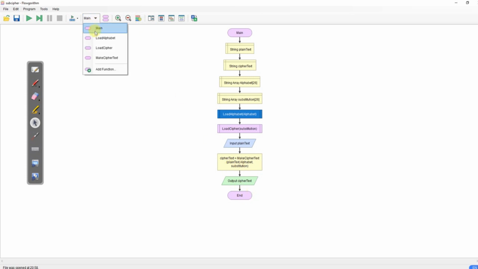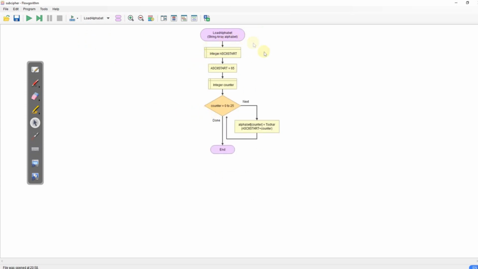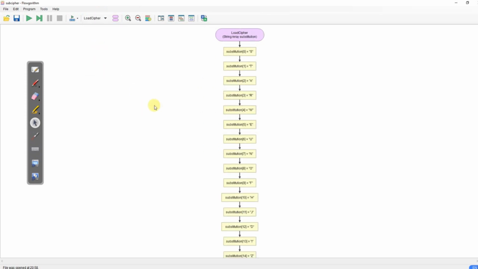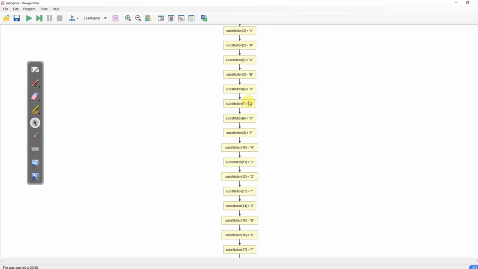Now when we look at load the alphabet, I've done this in a different way, just for a bit of fun, just to speed up the process. So we know that the capital A starts at 65, so what I'm doing is a for loop 25 times, adding one to the count each time as it puts in the letters. Just a little trick that's nice and quick. Loading my cipher, you could do your alphabet in exactly the same way. I've got my substitution 0, and all I've done is put in the 25 combinations.